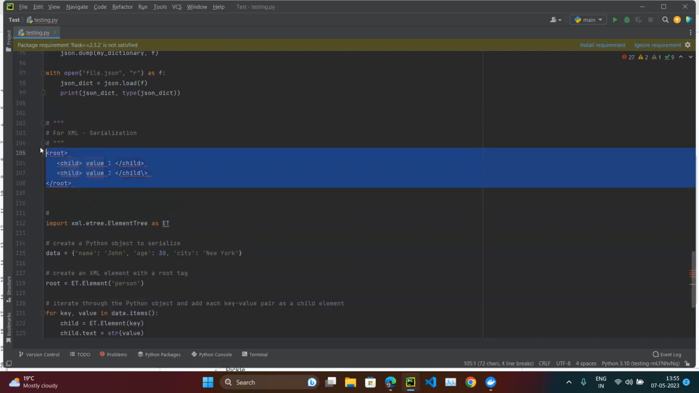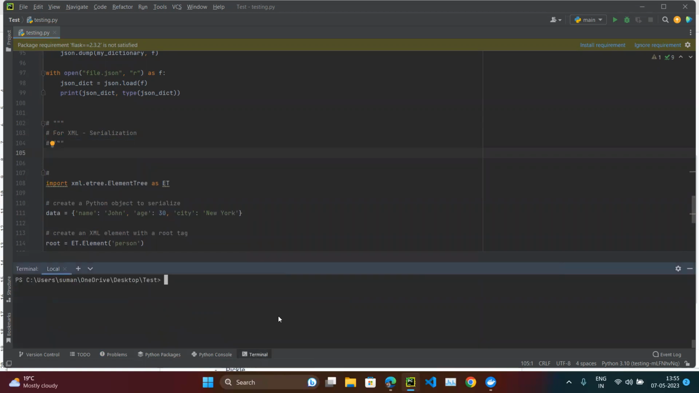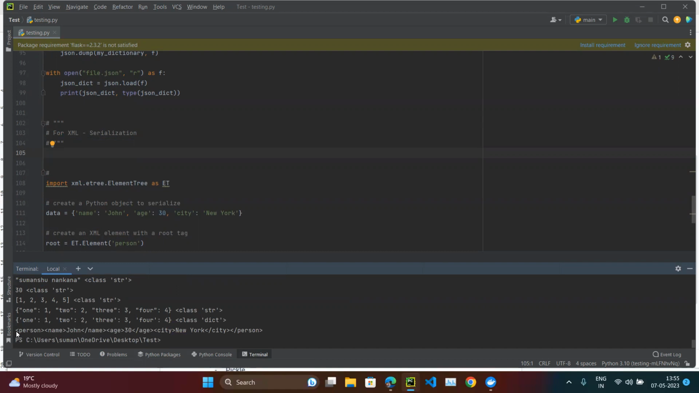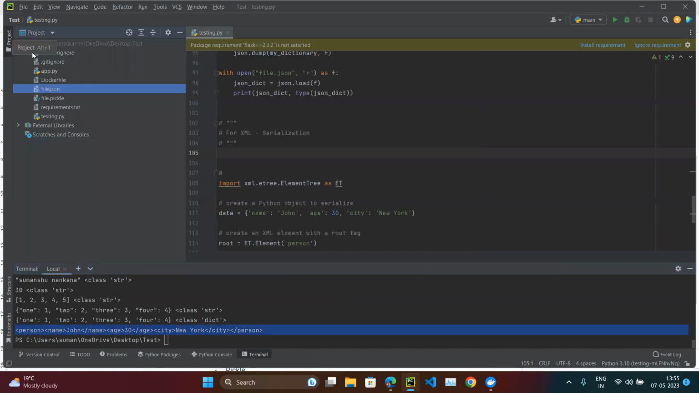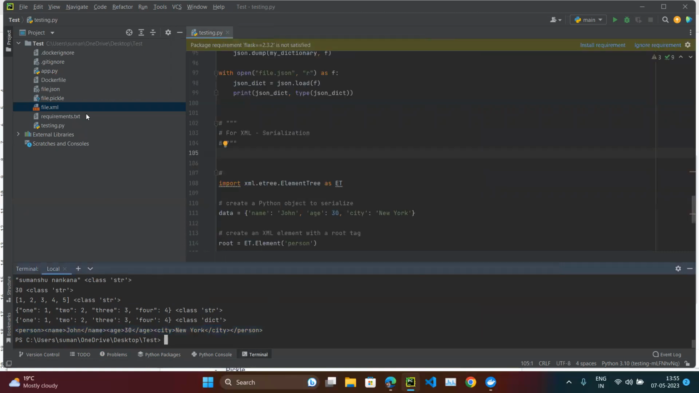So let's try. Let me delete this. So clear. So if I do this, you can see it created my XML object, person, name, John. And if I go to that, there should be some file.xml. So see, my file has been created, which is in the form of XML. But in my code, I provided a dictionary. So I converted the dictionary into an XML string, or XML file. Right now, I can easily send this file over the network.